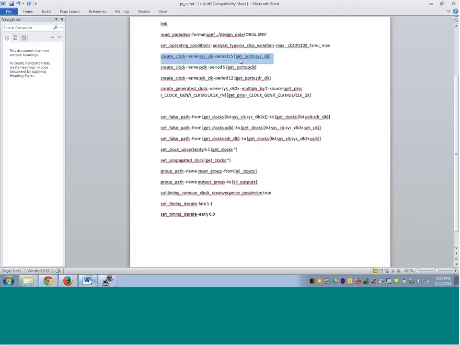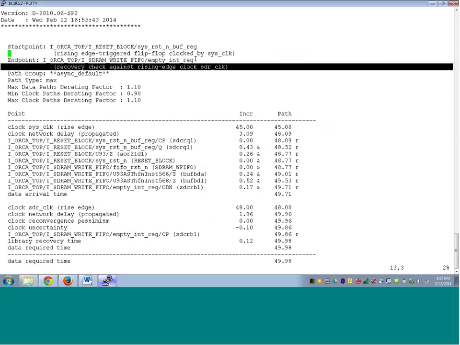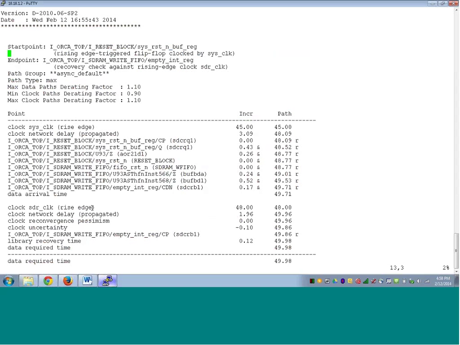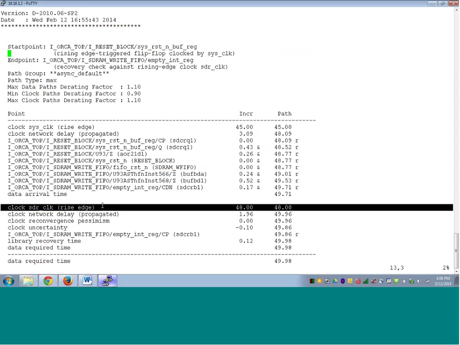The period difference is 3. So at some point during the complete LCM period, this clock, if it is the capture clock, will capture after a period difference of whatever the period difference is. Here you see sys clock at 45 and SDR clock at 48, so the difference is 3. It will happen for hold as well if you do not specify any waveform, and since the edges are coming at 0 and 0, the checking will always be performed at 0 and 0 in most of the cases.